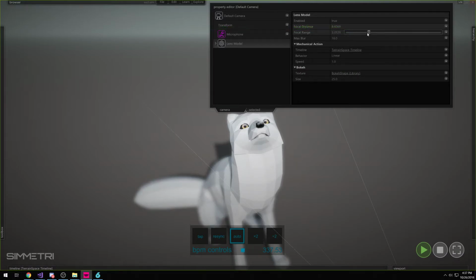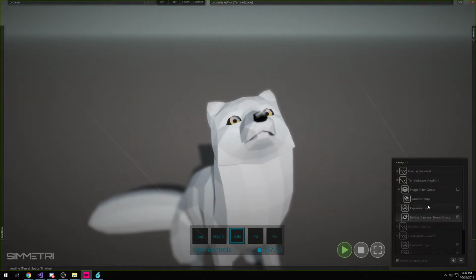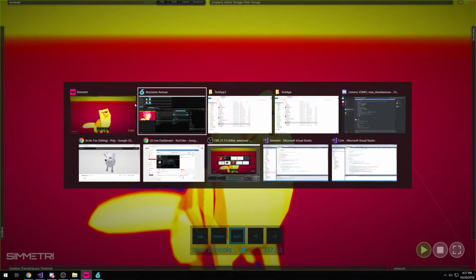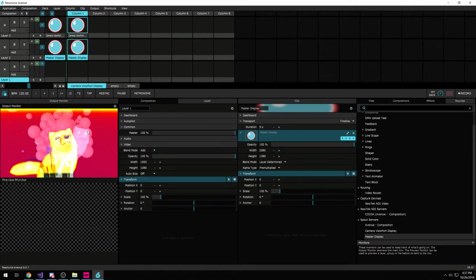Focal distance, there we go. Maybe we'll do that image filter again. So yeah, we go back in here and we can see that those two worlds are being composed together. And so this applies for NDI as well.